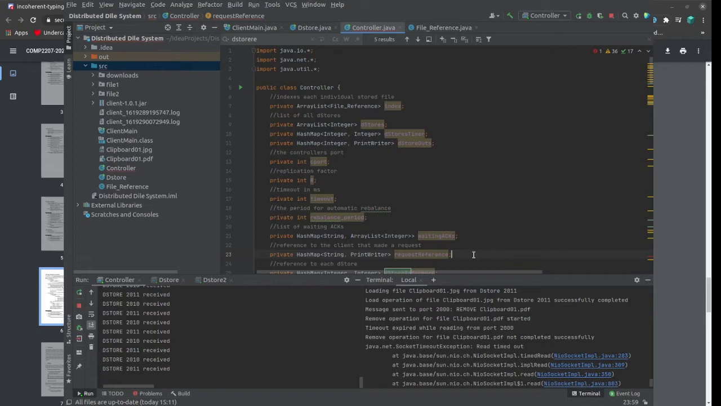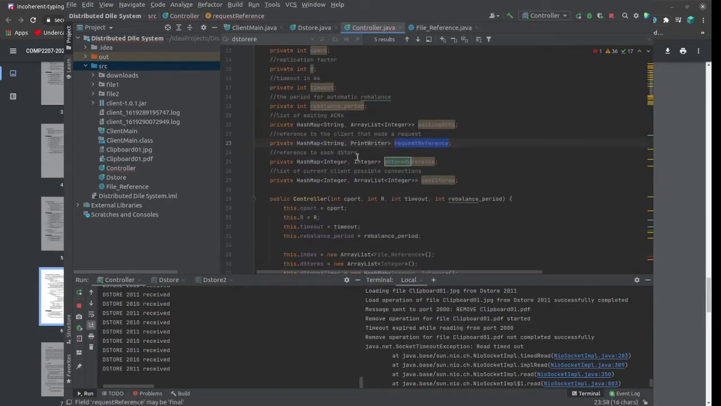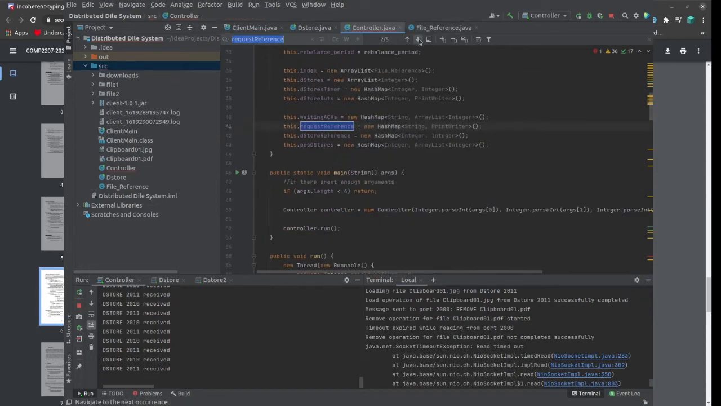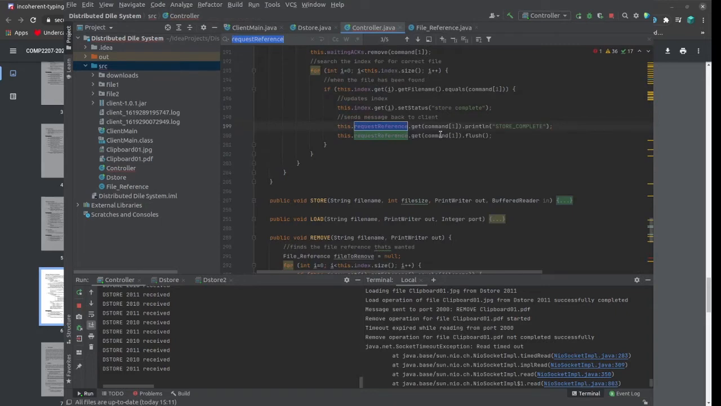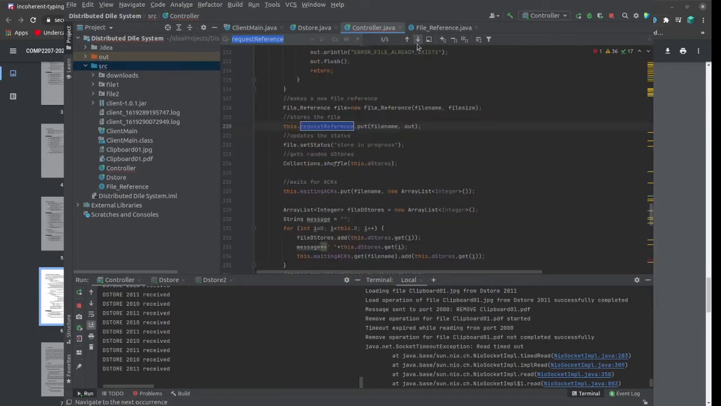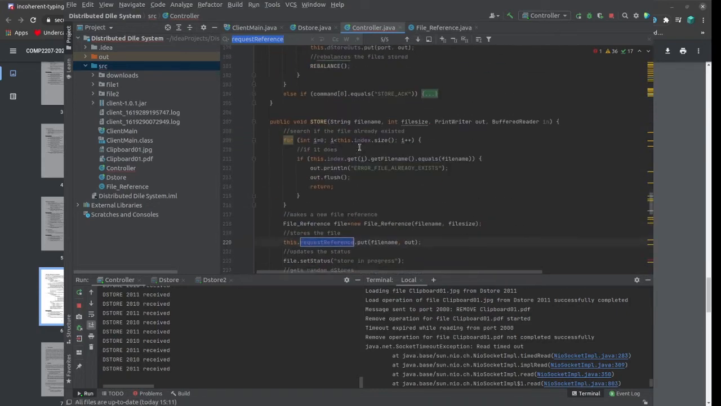Honestly, don't know how it works. Oh wait, this is a reference to the client that made the request already, though. Request reference. Wait, this isn't the one I meant. I meant D-store reference here, but do you think we can just use this? Where do we actually use this? Where is this? Where do we create it though? Ah, here we go. Oh, in store.